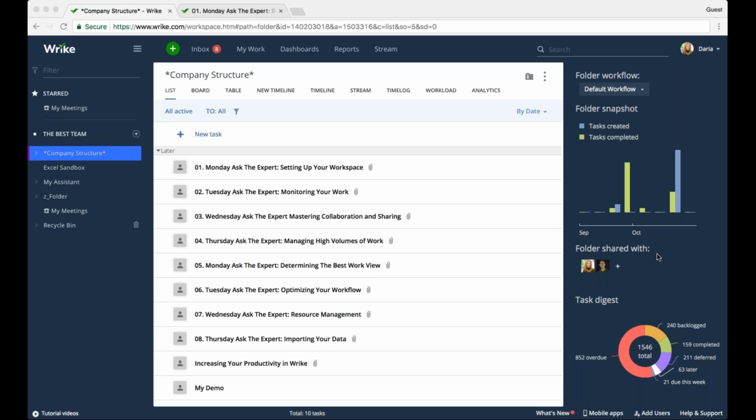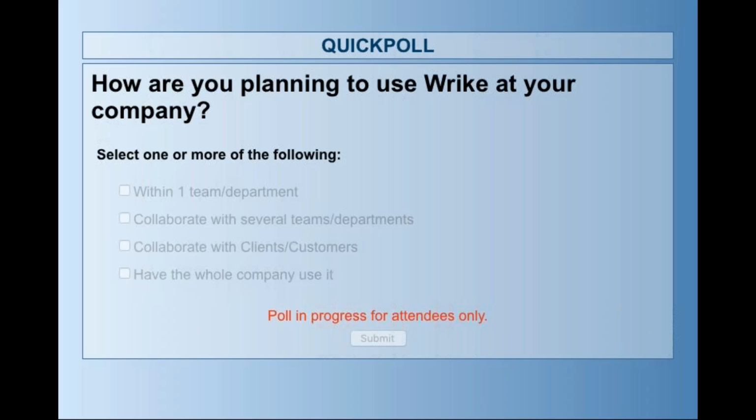And also, I would like to run a very quick poll. How are you planning to use Wrike at your company? This would give me a slightly better idea of what kind of teams I'm dealing with today. So please take a second and answer the question. I will be super happy to learn what teams we have here today. It would help me to customize the session slightly better.